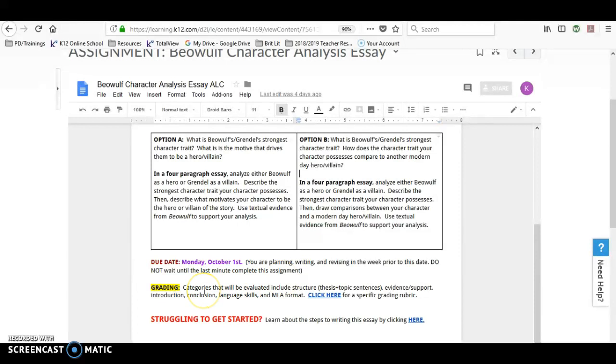If you're curious as to how I'm going to be grading this, there are going to be several categories. I'll be grading you on the structure, thesis and topic sentences, evidence and support, your introduction, conclusion, language skills, and MLA format. Let's take a moment to look at what would get you an A on this essay.